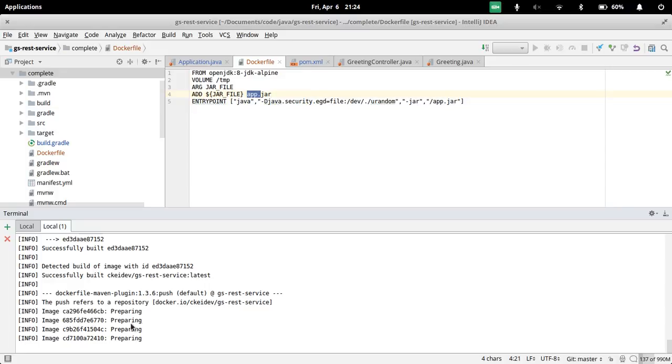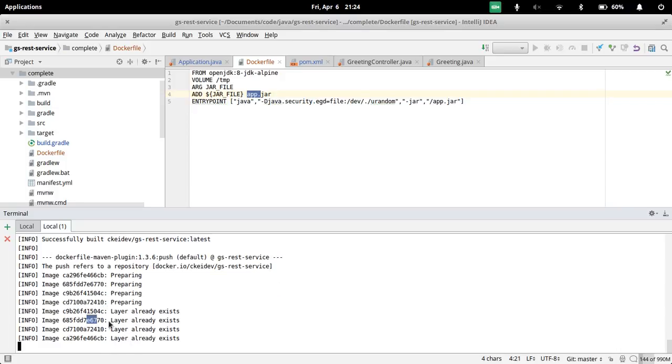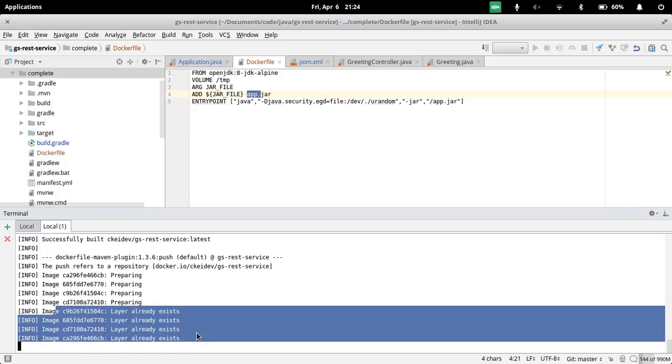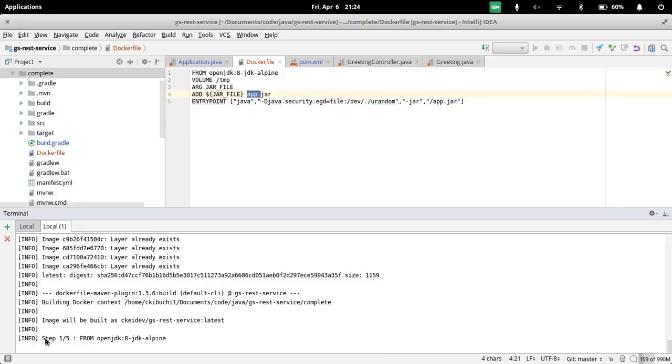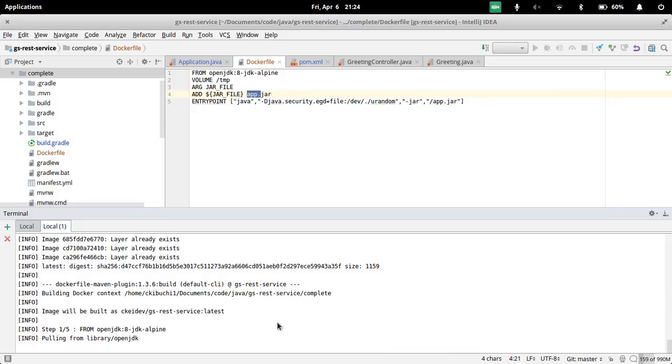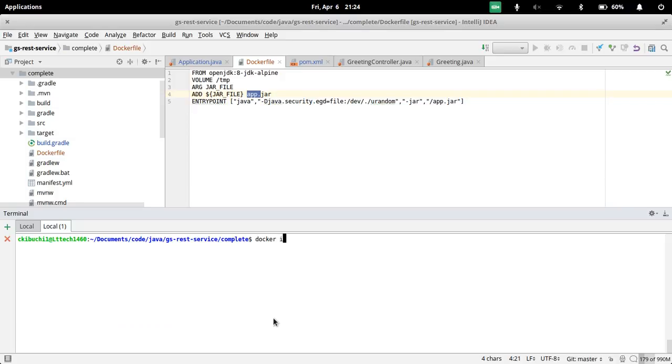These are intermediates, so just ignore them. I found that these ones already exist. They are from the OpenJDK. Let's go. First, it's pulling. Perfect. Now, if I do the same command, docker images, the last one we saw was 2 hours ago.